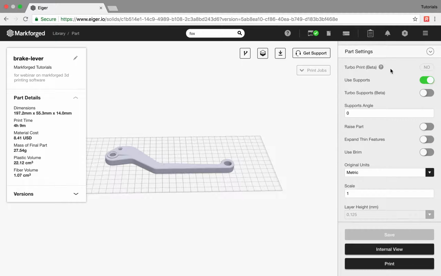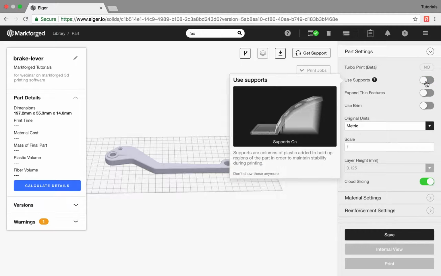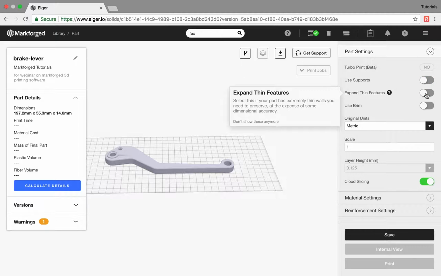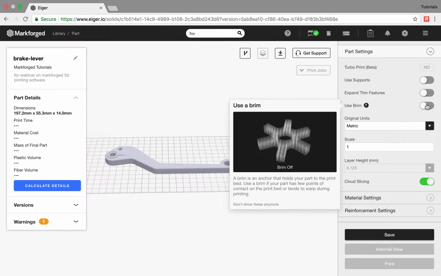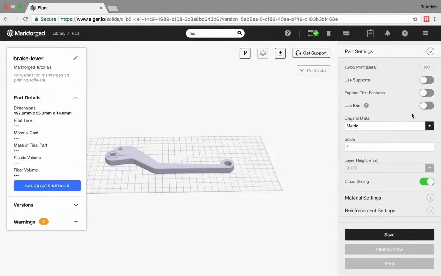Expand the Part Settings tab. Turbo Print is a sweet new feature for Onyx-only parts that prints infill at double the height to save time without sacrificing quality. You can turn off supports if your part is designed to not need them. Expand thin features if your part has very fine, detailed features, but it's typically not worth the trade-off in dimensional accuracy. Use a brim if your part is prone to warping or has limited points of contact. For example, a part shaped like a table or a spider with spindly legs.